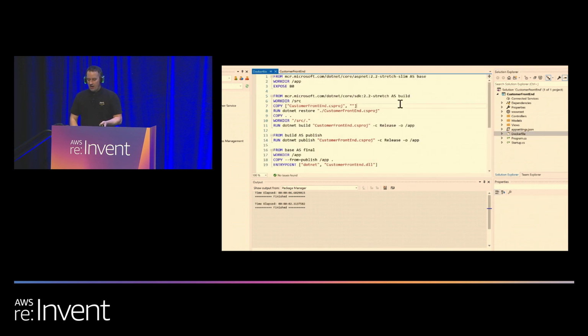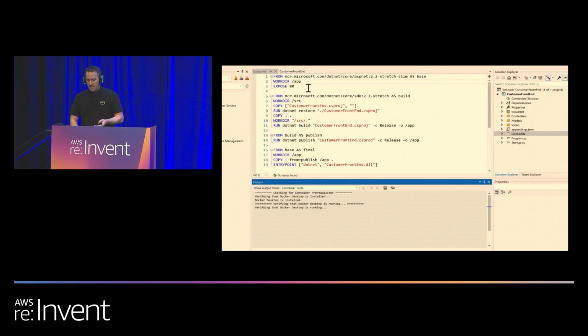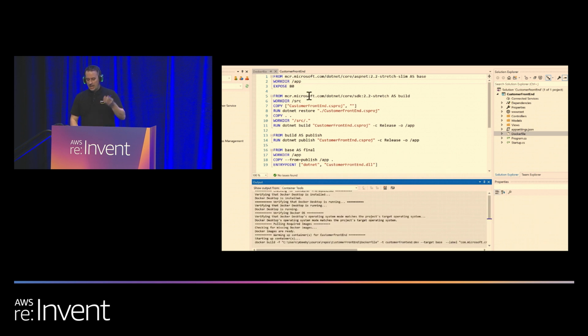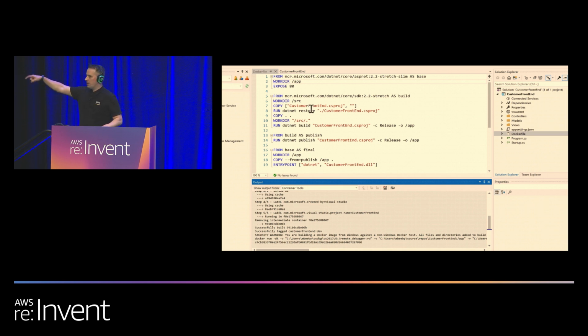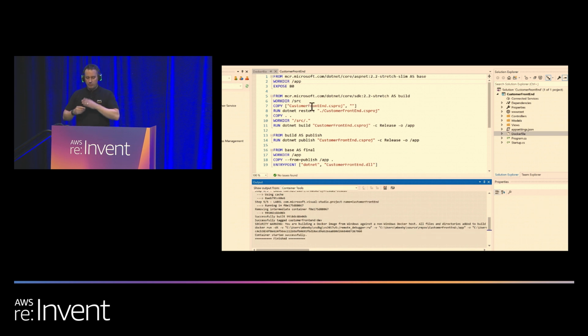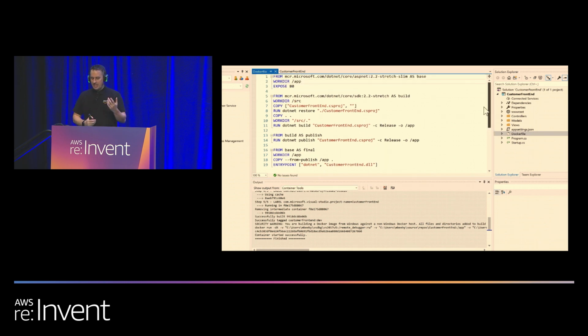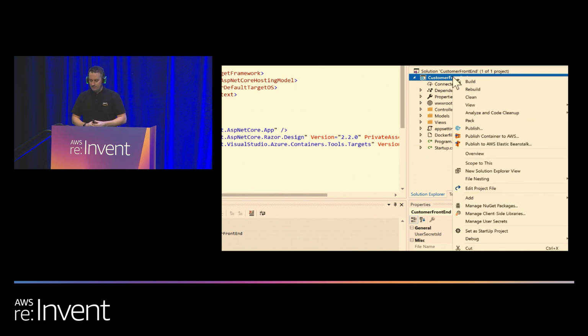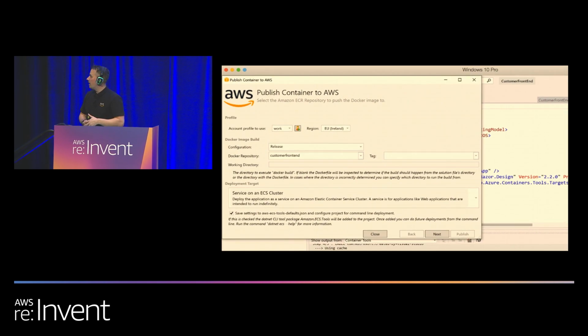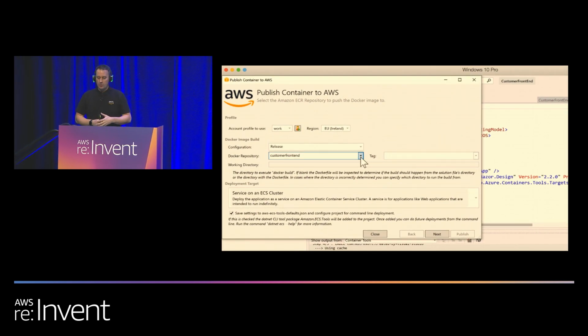And here we have our file, which is basically a multi-stage build Docker image. As soon as it loads up, you'll notice at the bottom that it's starting to build that container already. It's starting to pull in all the base images that it needs. Inside of Visual Studio, we can press play or F5 and run it inside of a Docker container. Because it's now got this Docker image, and I'm using the AWS toolkit, I can now just publish that container to AWS.